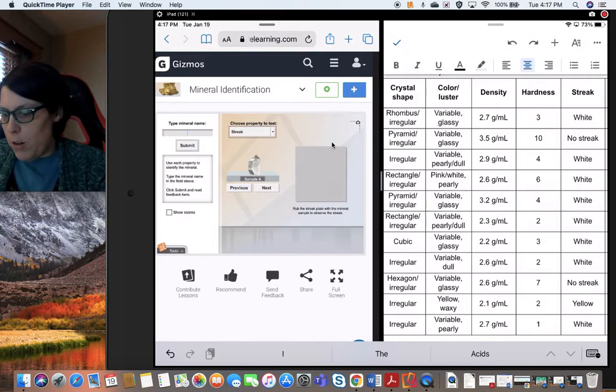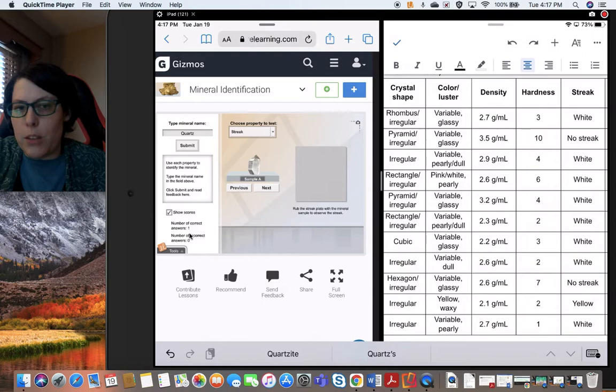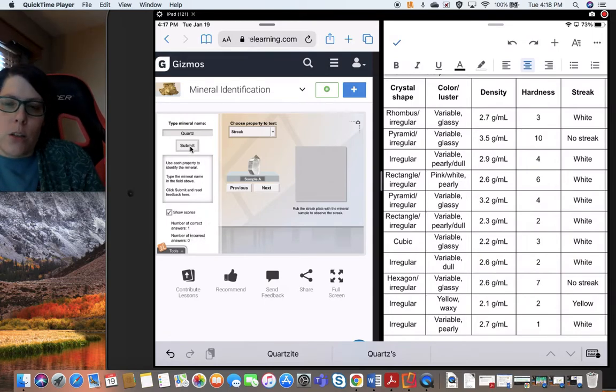And you can type your mineral name into this where it says type mineral name, and then click submit. And for some reason that didn't work. Oh, that's because I already did it without closing the gizmo. So it says number of answers correct, 1, because this is quartz. So I guess if you've already tested it, it's not going to show up as correct again, but it will turn green if it's correct, and it'll tell you in this box right here if it's not.